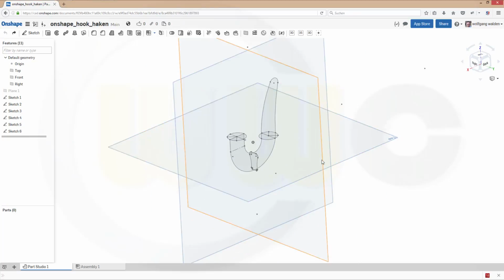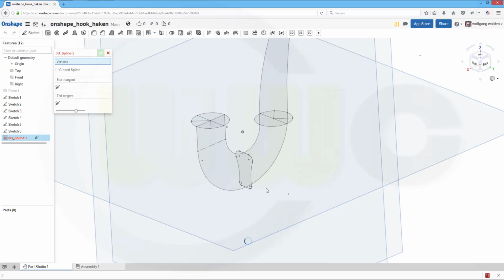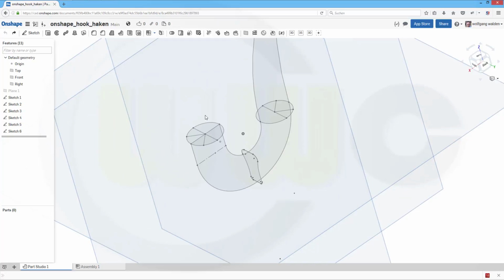So let's check if I can snap on all the necessary points with my spline. So go for this 3D spline, and I can snap this point, this one, that one. Oh, this one doesn't work. This would work. This would work. Yes, no, yes, no, yes. So I will make 2 more sketches just to make sure I can snap on these points.